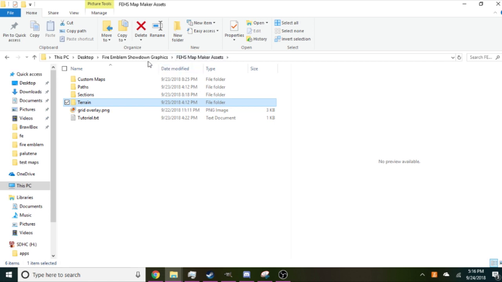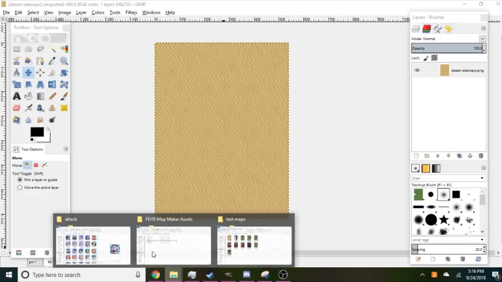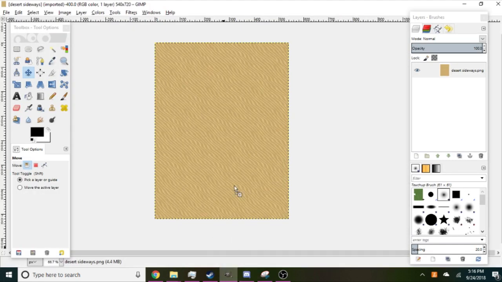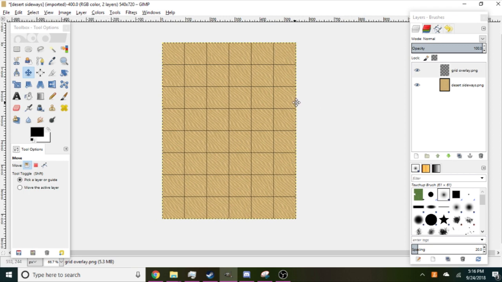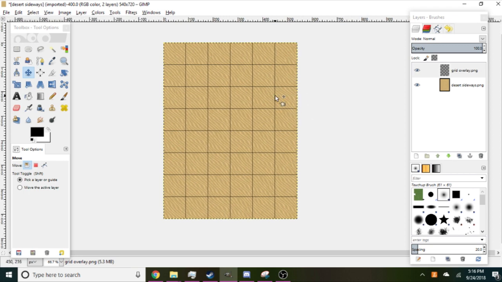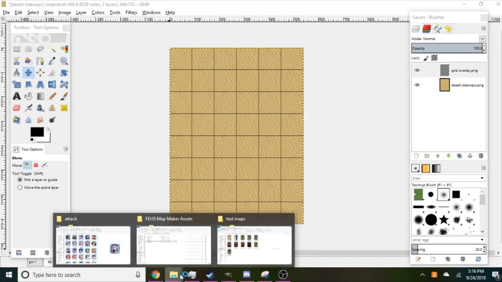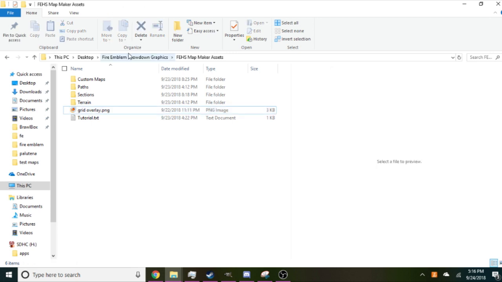But okay, we're gonna start with the map. Let's make yet another castle map. But before we do that, you drag in your terrain. Good. Then you want to drag in this grid overlay. This, you don't have to follow this entirely. It's just for your reference of where everything is at. This is how big Fire Emblem Heroes maps are, so you can get a good look at what you're doing and where stuff should go.